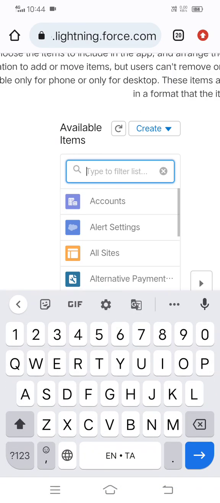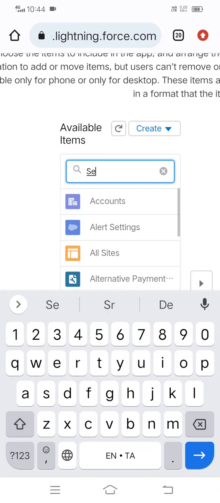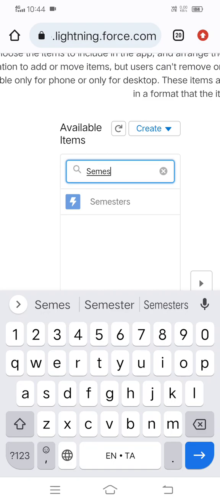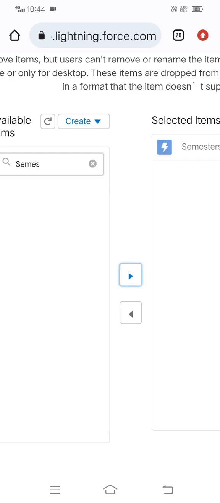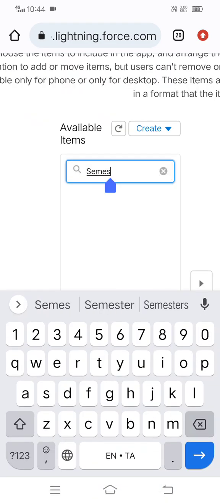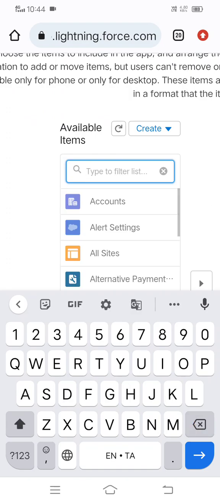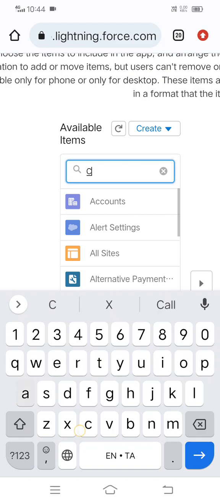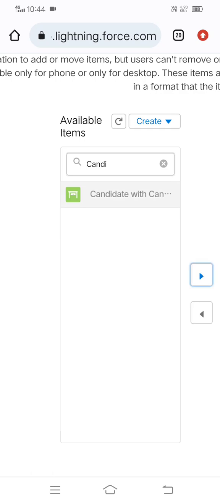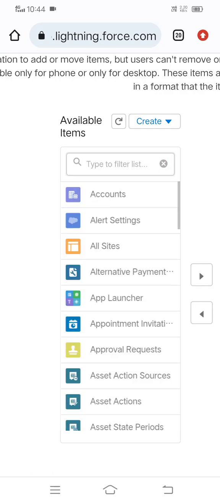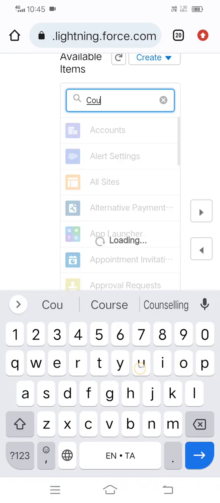Now from available items, we choose semesters. Select semesters and click the right side arrow. Next click, next select candidate. Next you have to choose course.